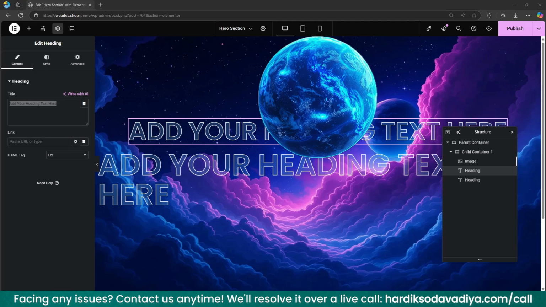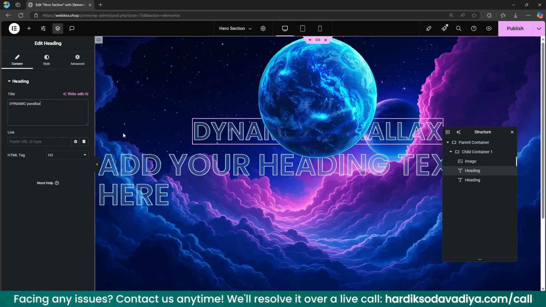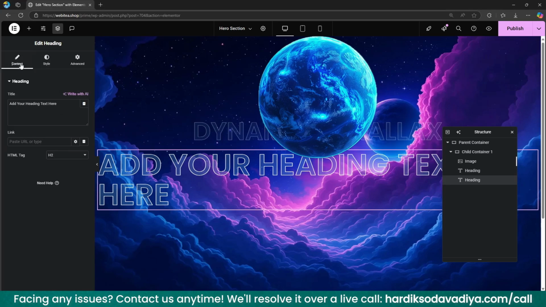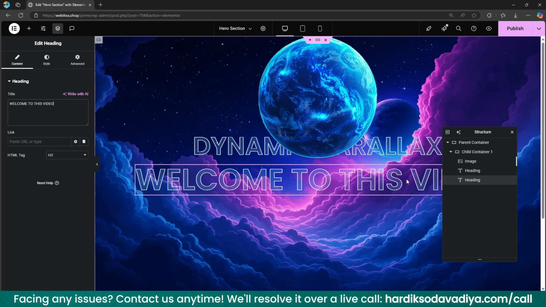Now let's change this text. It should be like this, and the second one should be this one. Great. Now here what we will do is we will add the special effect on the background.